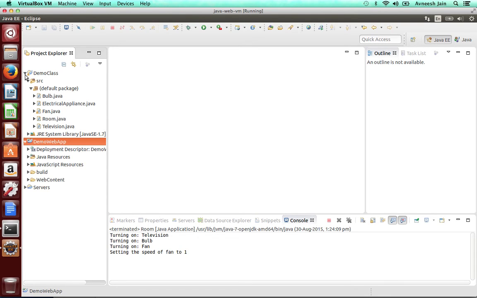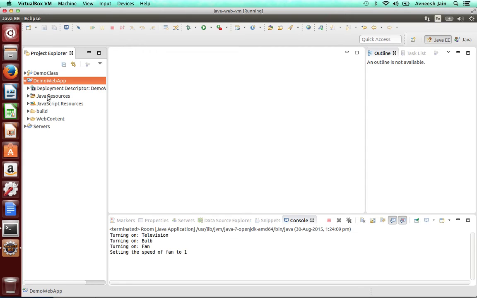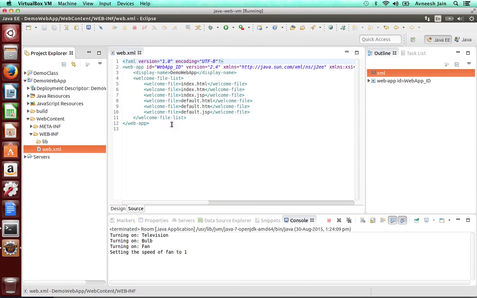Now this app has been created. If you open this, you will see that there's a deployment descriptor. If you go inside the web content directory, you'll find a directory known as WEB-INF. And inside WEB-INF, you'll find a web.xml. This descriptor that you see here is nothing but the same file, web.xml. Open web.xml, and you see that it is a very basic description of a web app. It has a display name and then a welcome file list.